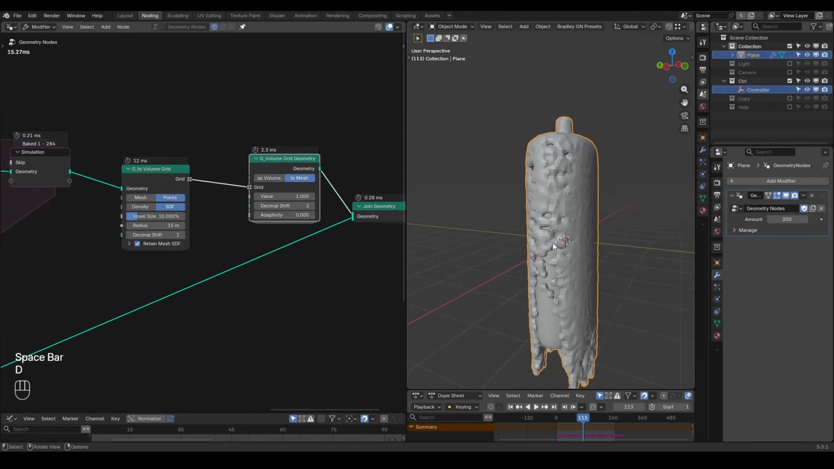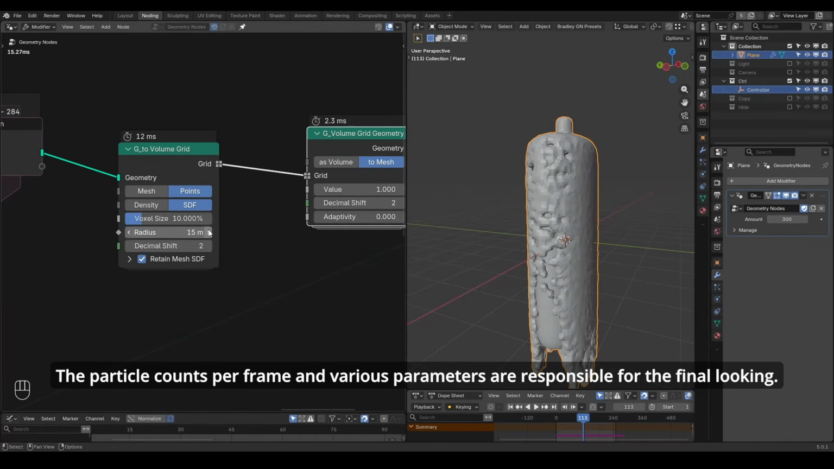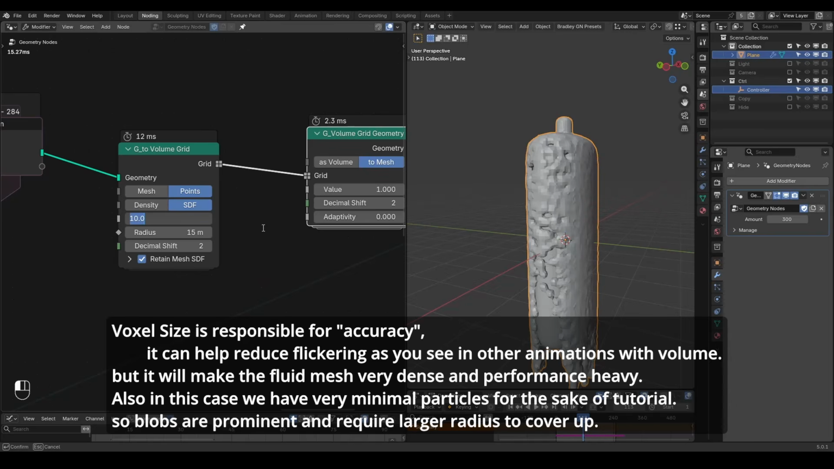There are areas being very sparse because we have too little count. You should know that in actual fluid simulation, there are trillions of particles for details, while we don't have that here for the sake of the tutorial. There are two other things I want to discuss. One thing is the voxel size, which is responsible for the accuracy of the setup. You can decrease it to make it more accurate, but it also shows the blobs more prominently. Another thing is the point radius. Given we have a little amount of particles, I will use a large radius to cover up the sparse area.